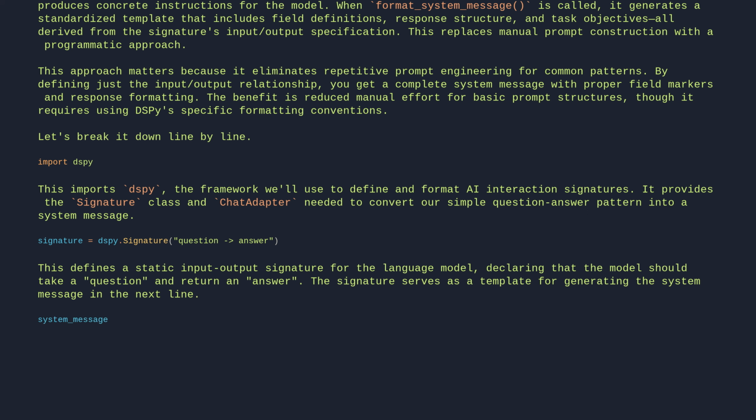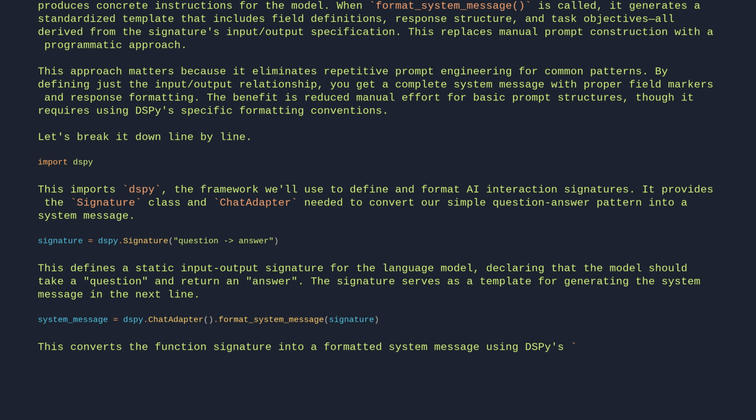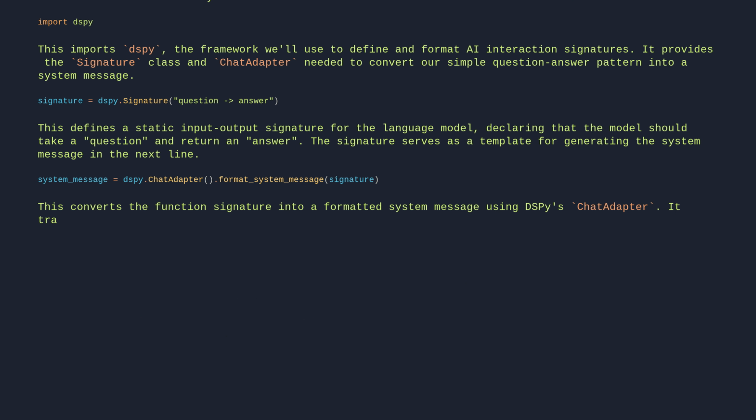System message equals DSPy, ChatAdapter, format system message, signature. This converts the function signature into a formatted system message using DSPy's ChatAdapter. It transforms the declarative question-answer signature into a string format suitable for chat-based model interaction.